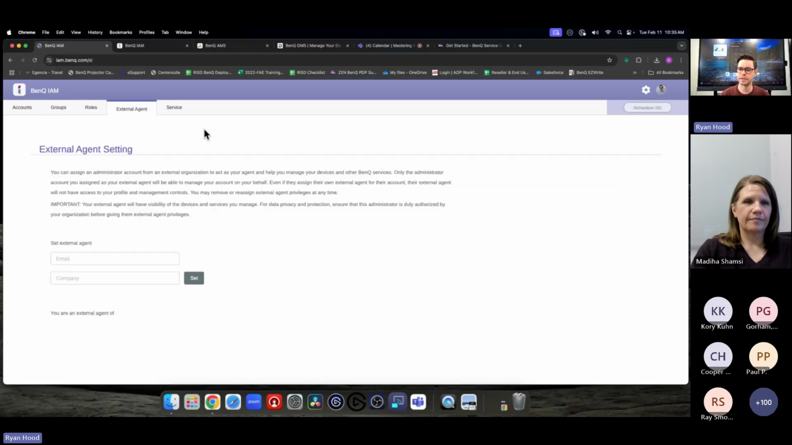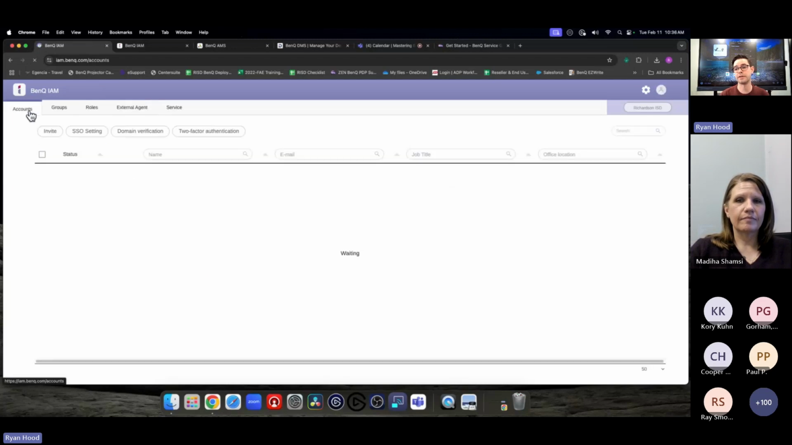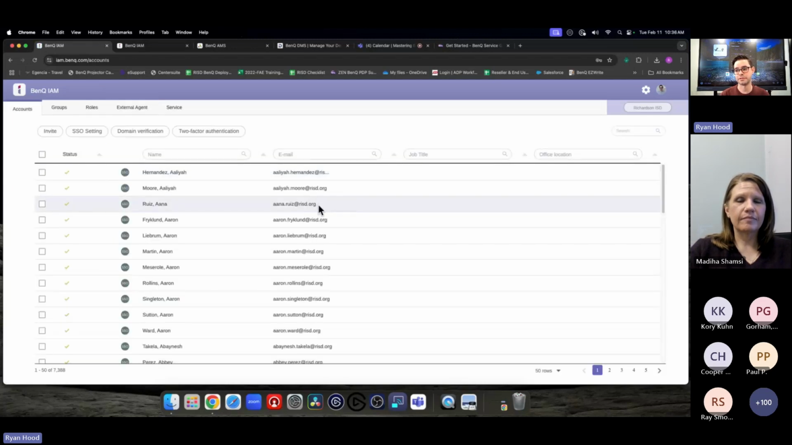But then there's also external agent. So if you have somebody that's working with you, if they're doing the installs or something else, you can put their email in, hit their company, and then hit set, and that will bring them as an external agent into your IAM without adding your official school email to them or setting up an email for them to use.